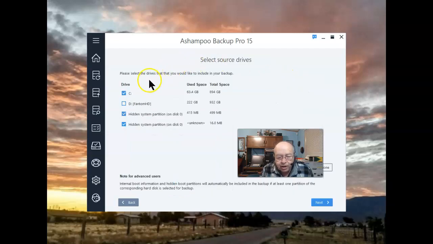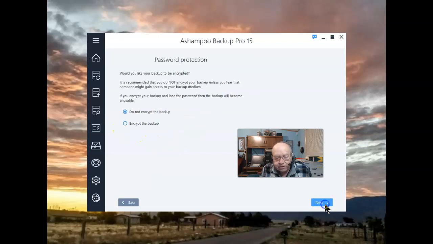Next, I need to select which drives I want to back up. It'll be drive C, and it'll be the partitions on that drive. Next, if you're afraid somebody's going to get into that hard drive and get to your information, then of course you would choose Encrypt the Backup. For me, that's not the important part. I just want to be able to restore the system if something should happen. So I will not encrypt the backup. Encryption will also make it take that much longer to do a backup.